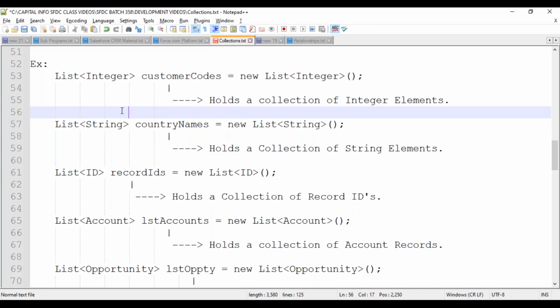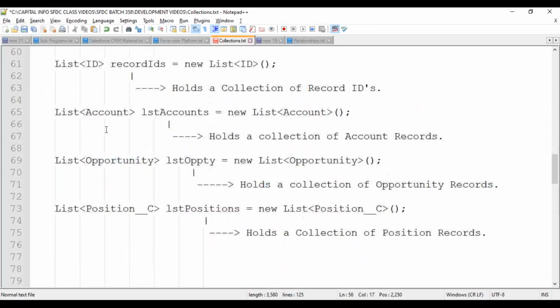Hold on, sir. What is the limit of storage? Memory storage? No limitation. 2 MB max.